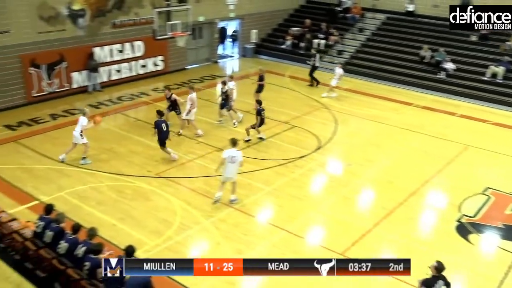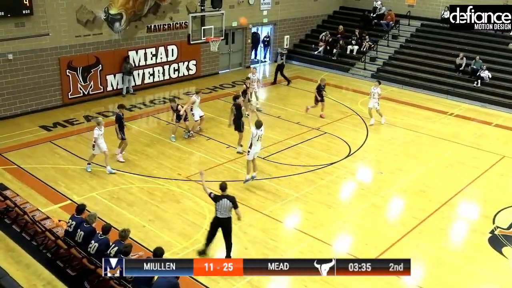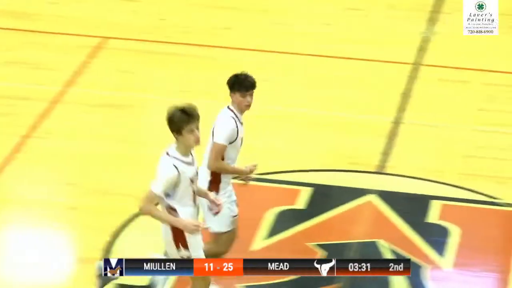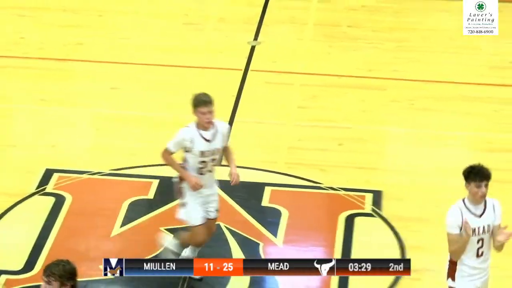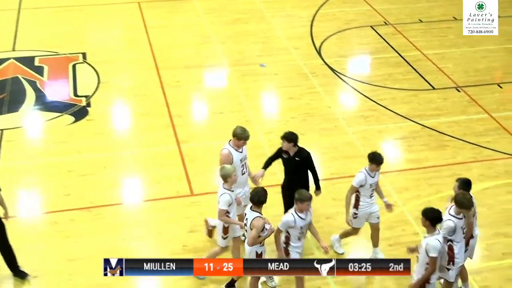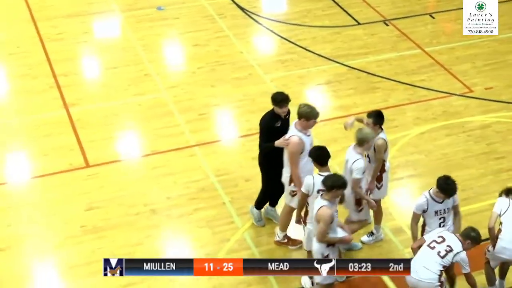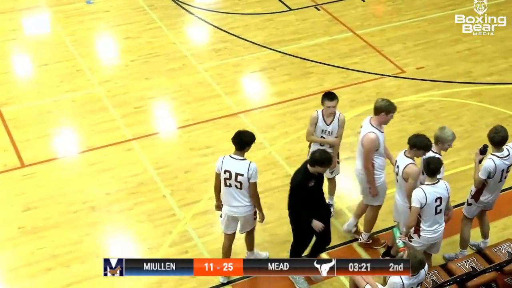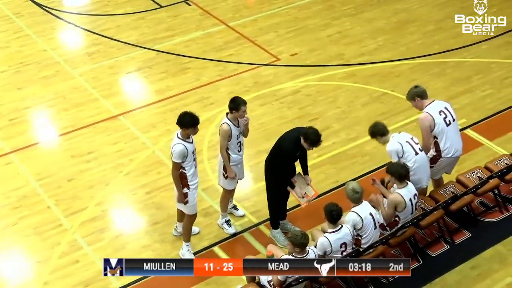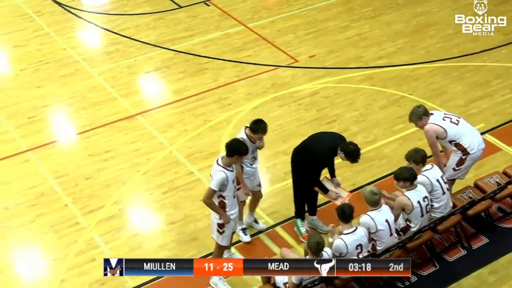Mead in transition out to Gavin Wood. Owen Eisentrager for the 3. Bang, that one's going to be good. Nothing but net on that one there. Mullen have not been able to score yet in quite some time. Seems their only points in this quarter have been from that one free throw, going in with 10 points this quarter.